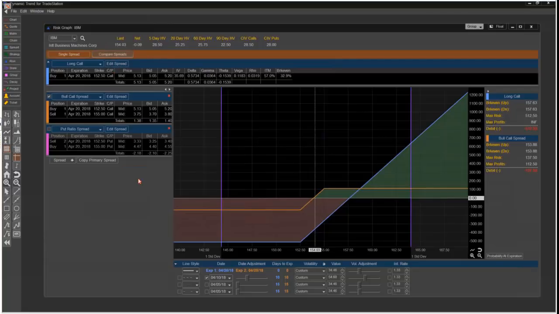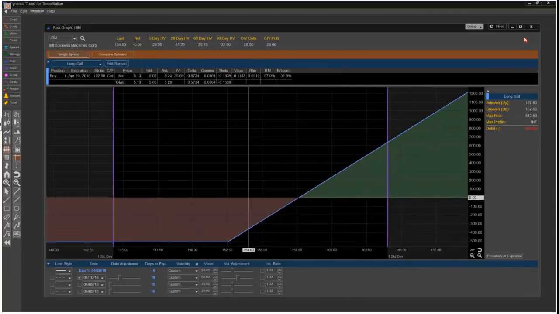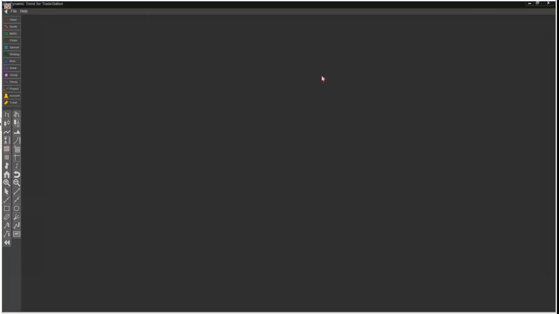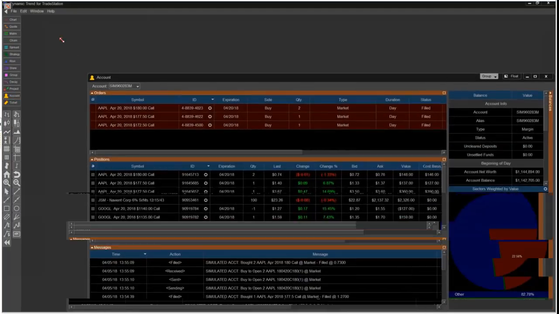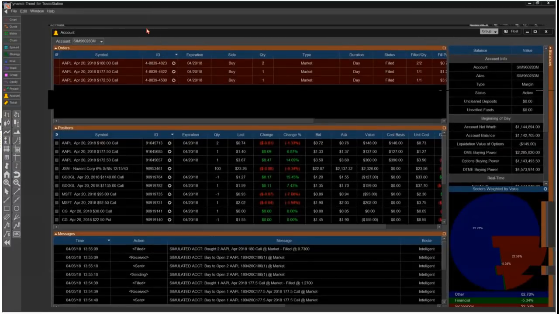All right, so now what I want to do is show you how we would repair a particular strategy using this compare spread mode. So I'm going to go back here. Actually, you know what? I'm going to go ahead and close the risk graph out, and I'm going to open up our account window. Okay, our account window, and I'll make it bigger here for you.